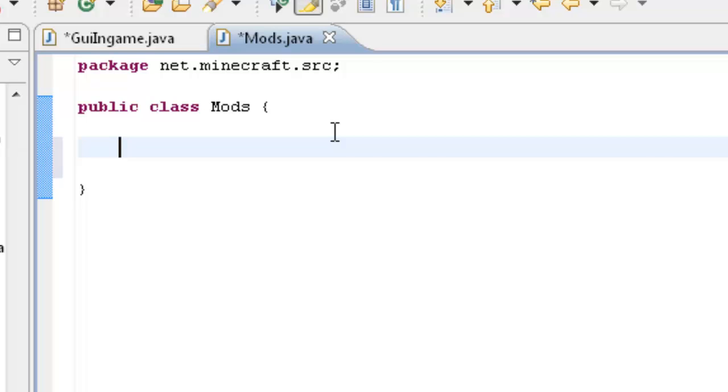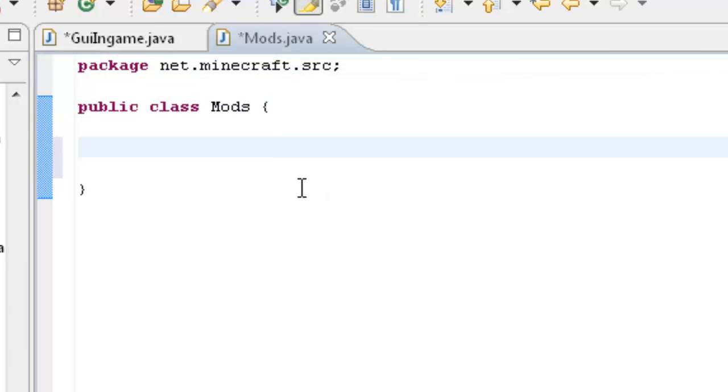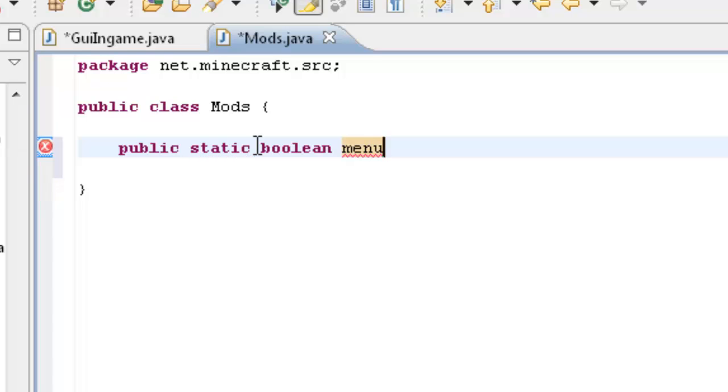So that's the only values it can return, yes and no, just so it doesn't get too confusing. It's really easy and it's really useful. So we're going to close this because it's wasting our computer usage. And we want to type in public static boolean, and then after this we're going to type in the name of our mod or whatever our toggle is. In this case it will be menu equals false, and you can set that to true if you want it to be enabled by default, but we're not.